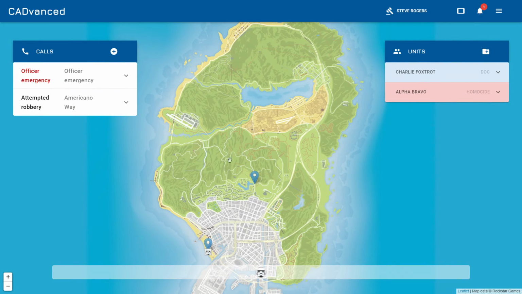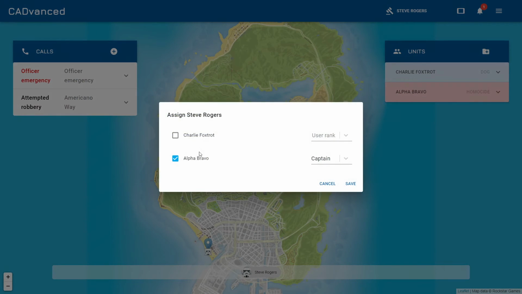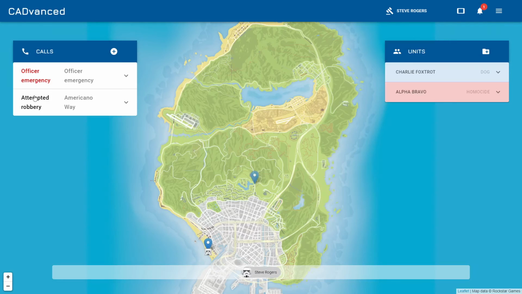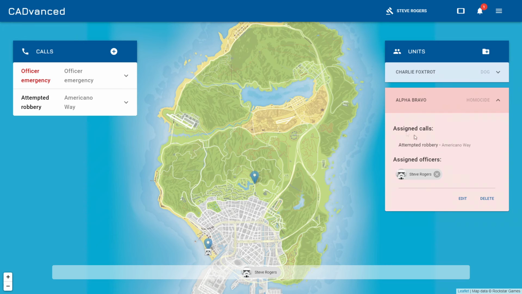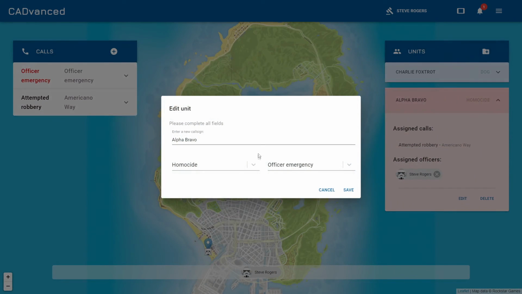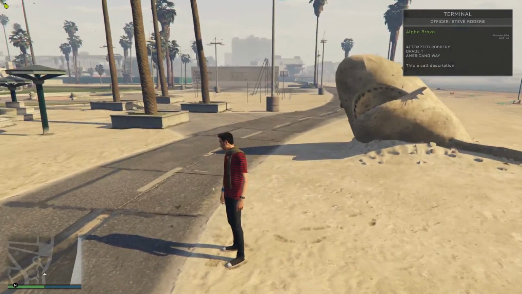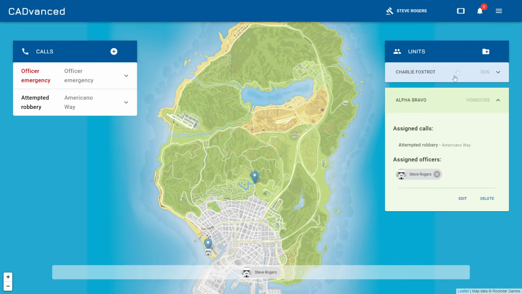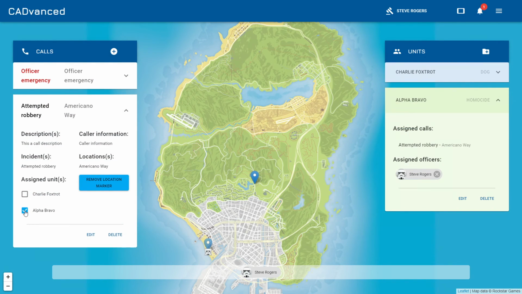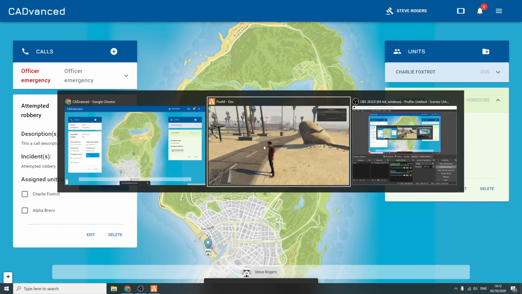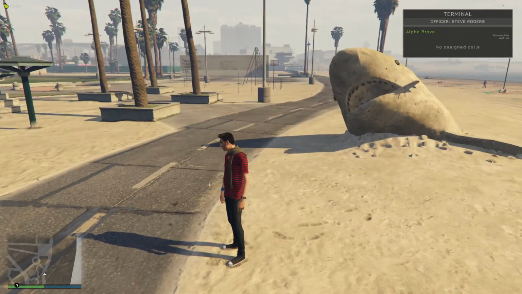So let's have a look. Steve Rogers is currently in Alpha Bravo. So if we change Alpha Bravo's assignments, well, actually, let's change their state first to active. So now that will be reflected in game. You can see they're now showing as green. And if we deassign them from the call, you can see we've now got no assigned calls.